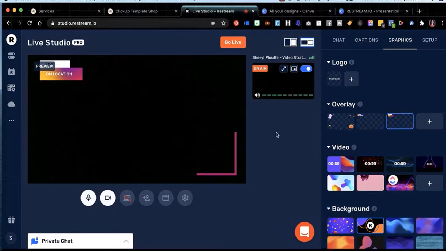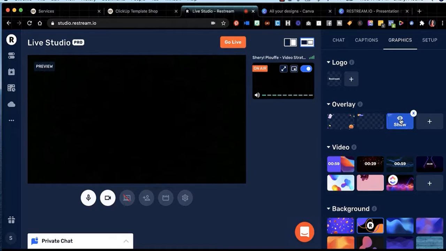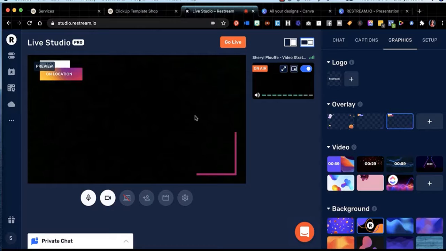Whenever you are doing a live stream with reStream.io and you want to trigger, you can hide it, or you can trigger and show your graphics on the screen. They will appear as you're doing your live.